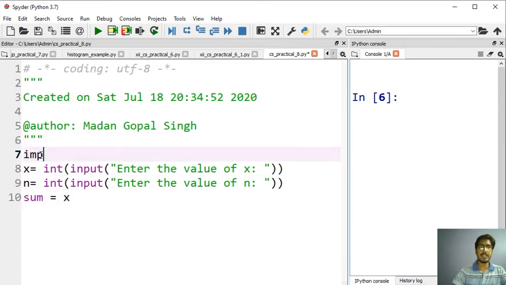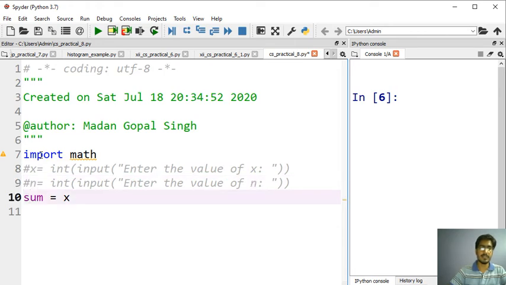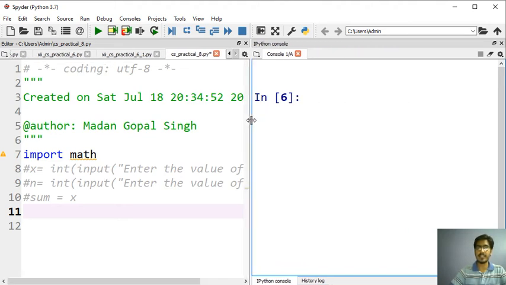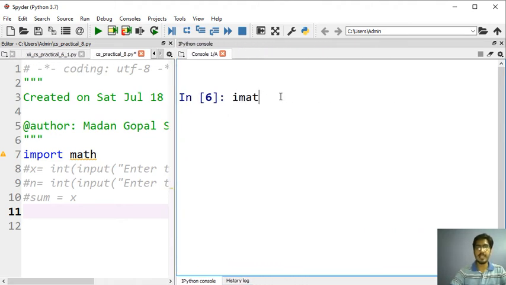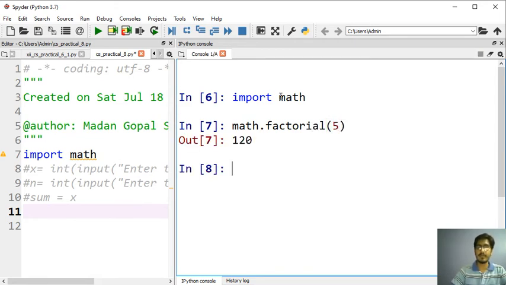Remember, we need to import the math library for calculating the factorial, and let me show you how the factorial is calculated so that you can get an idea. So let's take some values and test the math.factorial function first. You can write the program in interactive mode. Let me write in interactive mode and show you how the math library helps you calculate the factorial. Let's suppose the factorial of 5 you want to calculate, then it will be 120.